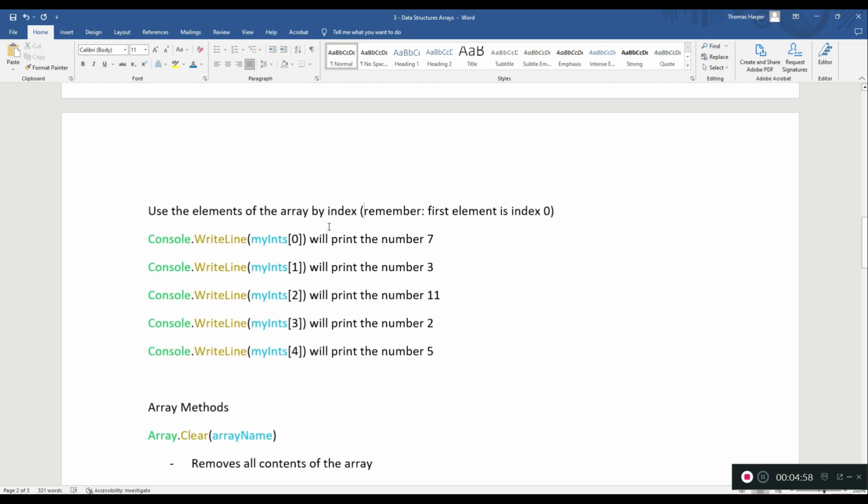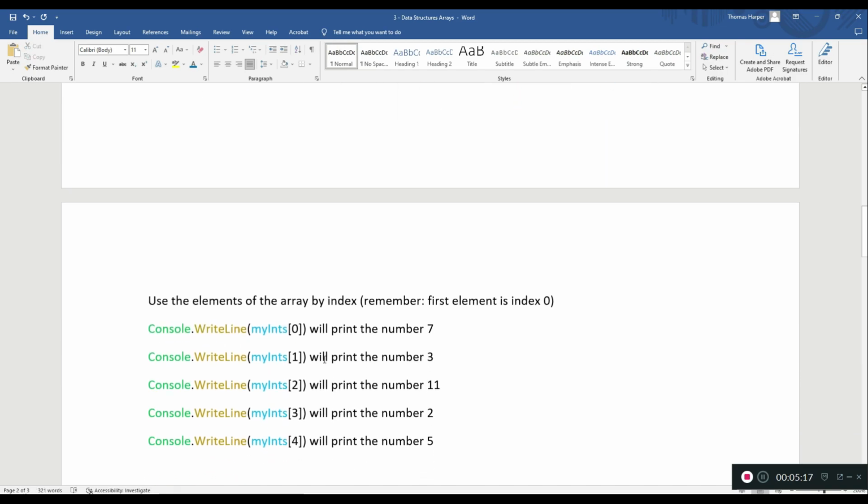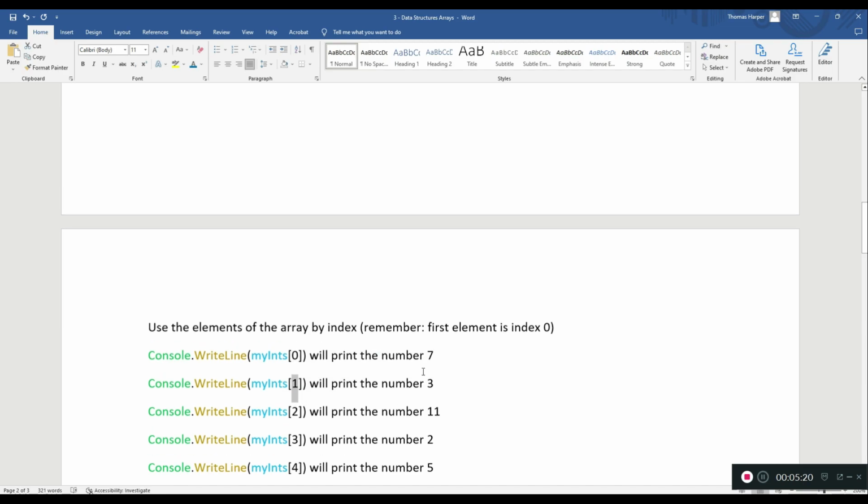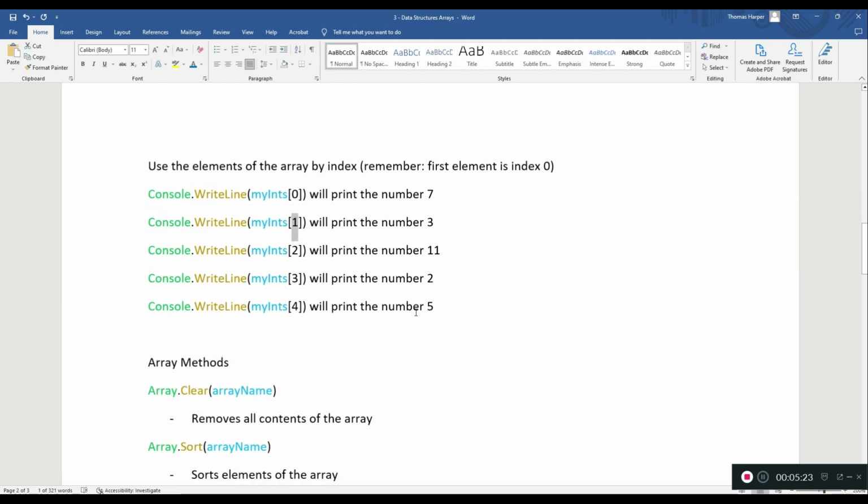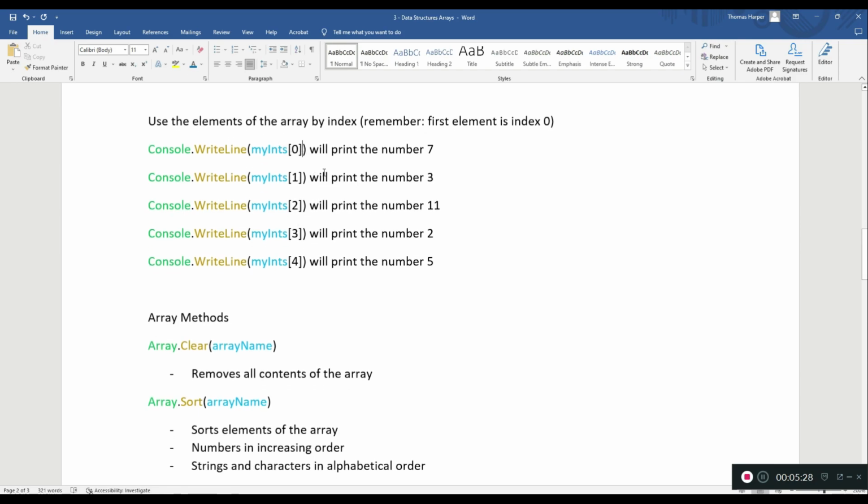use the elements of the array by index number, remember the first element has index 0. If we do a console.writeLine and put myInts with square brackets and the 0 in the parentheses, it'll print the number 7. If we do the same thing with 1, it will print this 3, and so on down the line. That's how you can call up a member of the array by its index number.